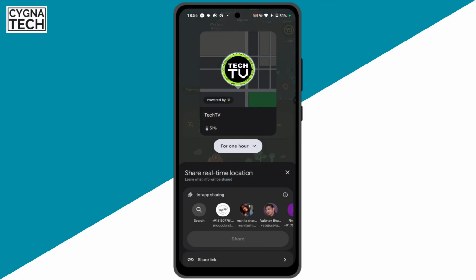Once you do that, you get a pop-up like this and you get an option to share your live location for 1 hour, today only, until you turn this off, or you could even customize the duration. So let's say you want to share your live location for 1 hour. The next thing is to select the contact that you want to share your live location with.